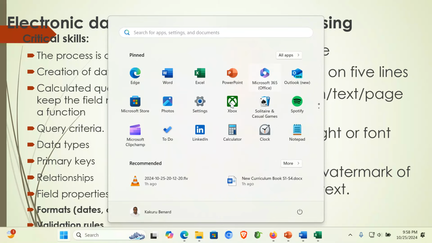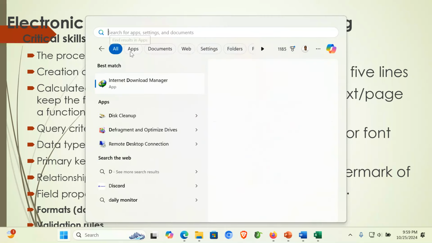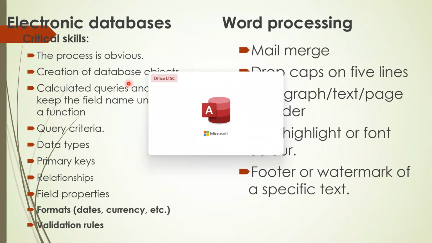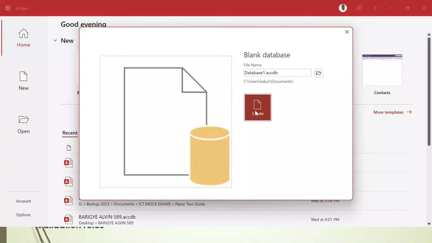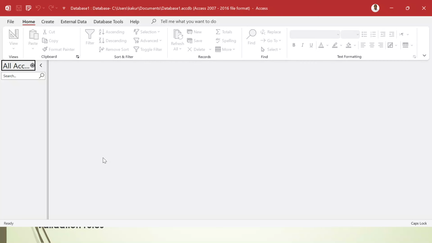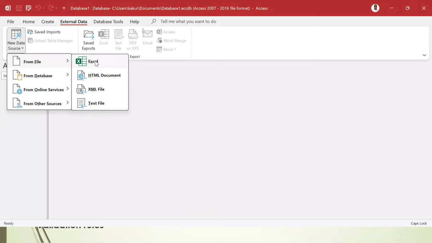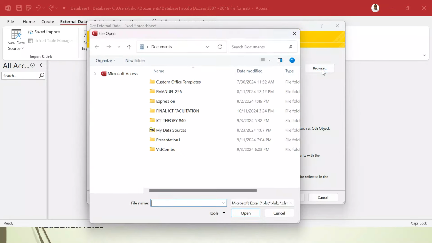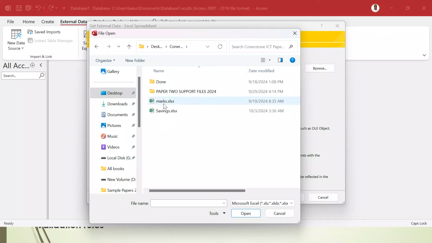For example, if I open my database, let's say I've opened Access. I create a database. Having created this database, I can choose to import data. If you don't know how to import, this is how we import. Go to the External Data tab. Here under Import and Link, you'll find Excel. If Excel is not here, go to New Data Source, From File, Excel. From here, Browse. Look for where your data is. It can be in the support files. So you look for it, and then you import.